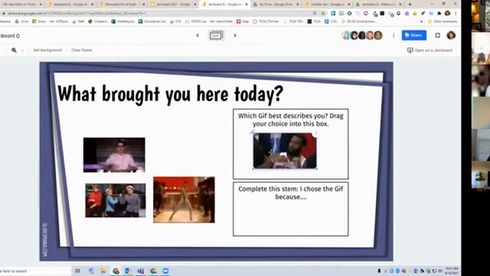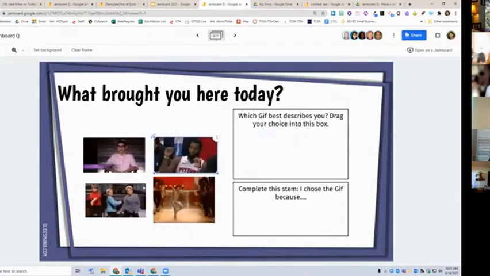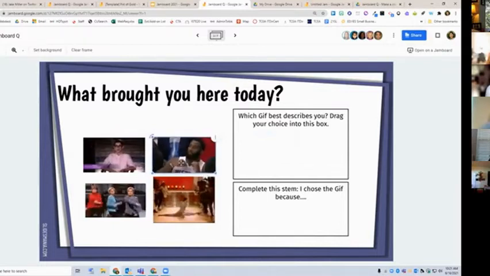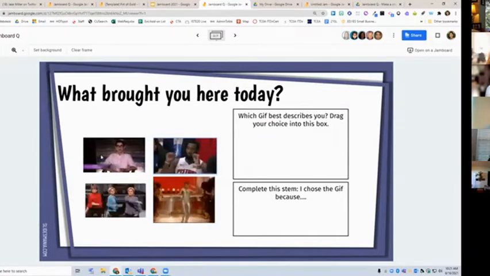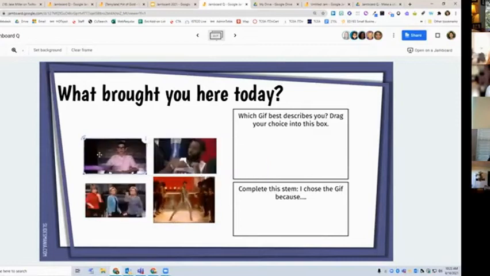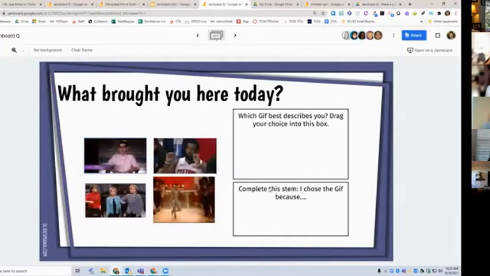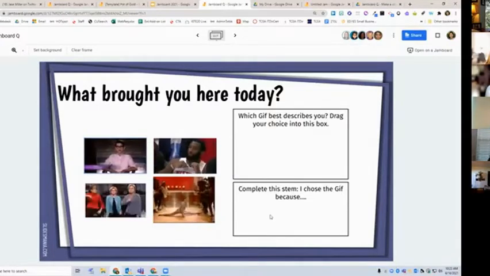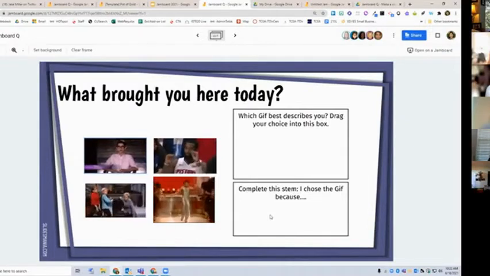So I can drag how I'm feeling, or which one best describes me. It would not be that one. This is probably me in typical cases. And then add a text box and explain or share additional information.